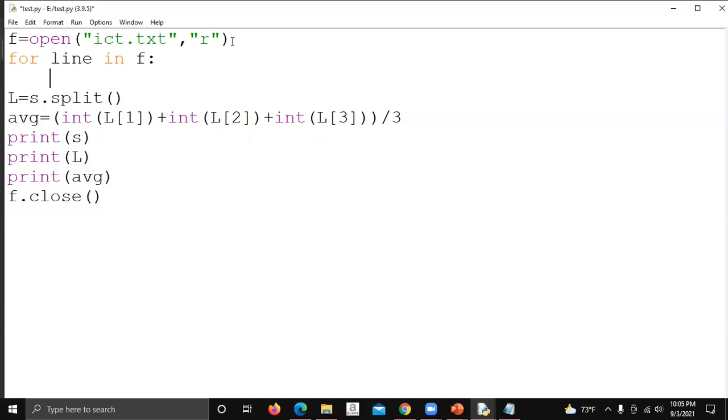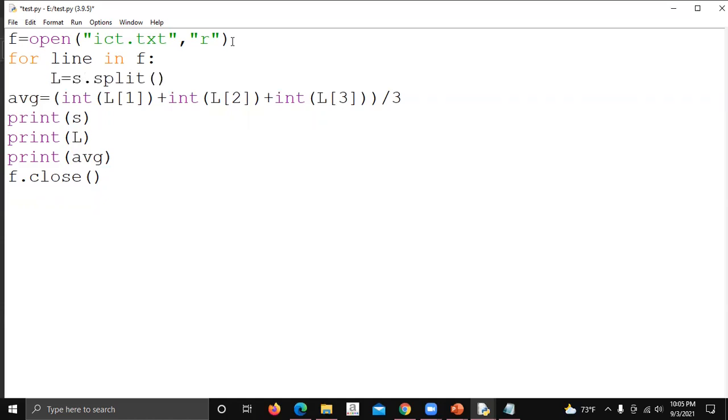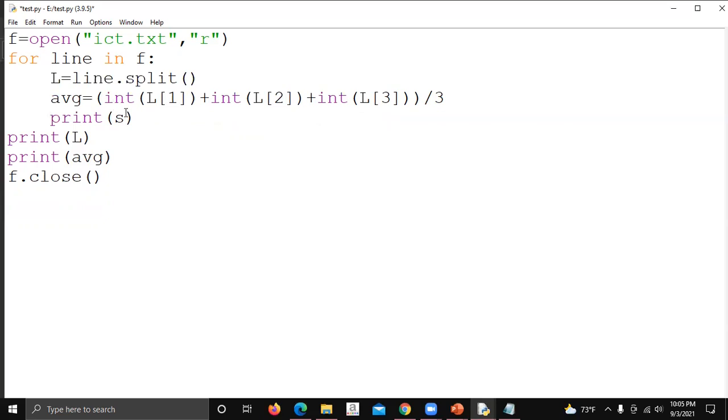So what we have to do is, you need to not test here. We have to call this as a line. For each line, we have to split, and then calculate the average. And then you can print the line. You can print each line, and you can print each values like this.